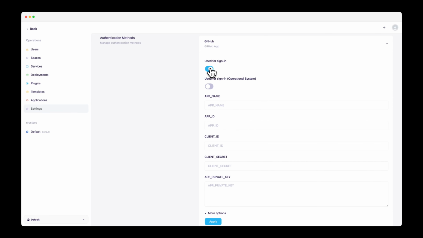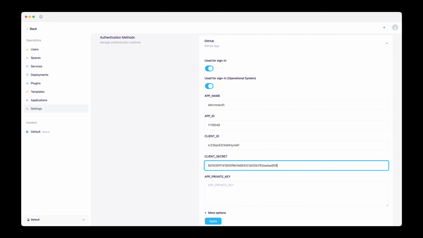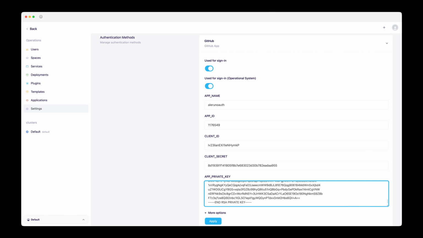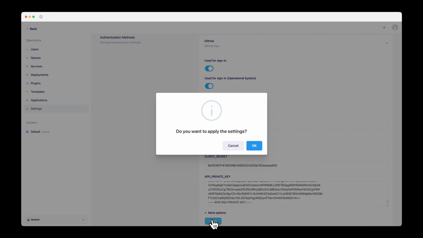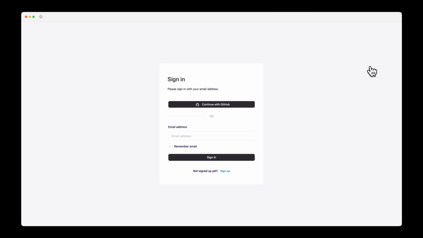Now, let's go back to ALE and input the values we retrieved to integrate the GitHub app. For the private key, copy the entire content of the downloaded private key file and paste it. The GitHub login button has now been added to the ALE login page.